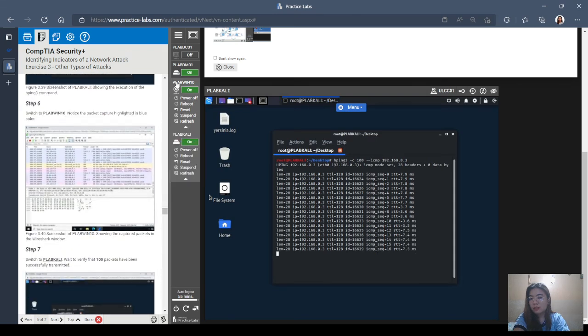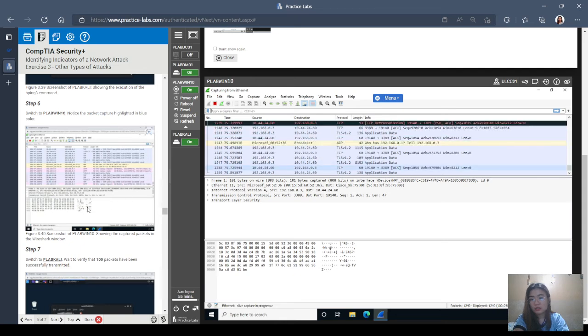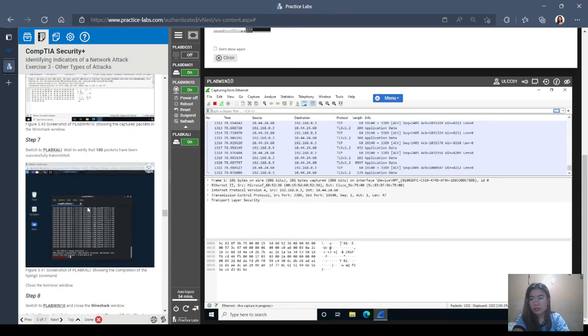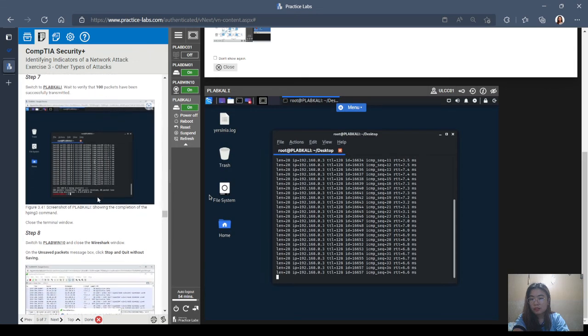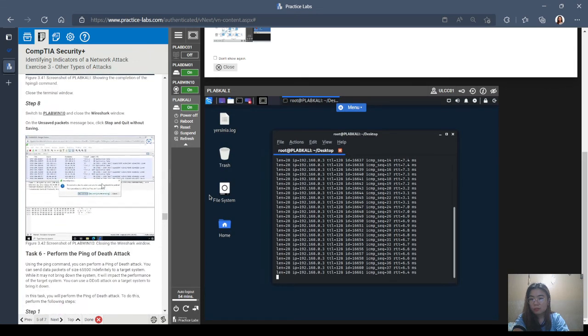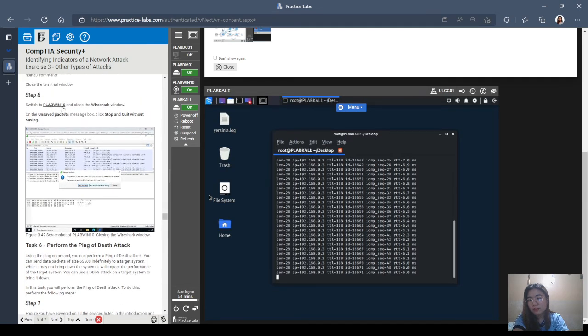Switch to PLAB Win10. Notice the packet capture highlighted in blue color. Switch to PLAB Kali. Wait to verify 100 packets have been successfully transmitted. Switch to PLAB Win10 and close Wireshark. Click stop and quit Wireshark without saving.